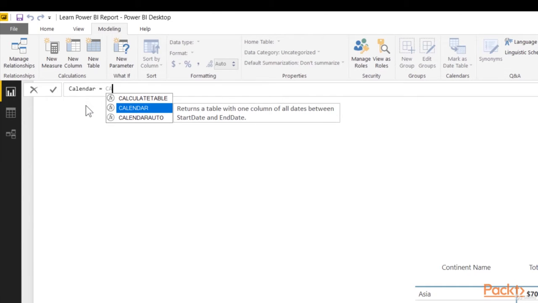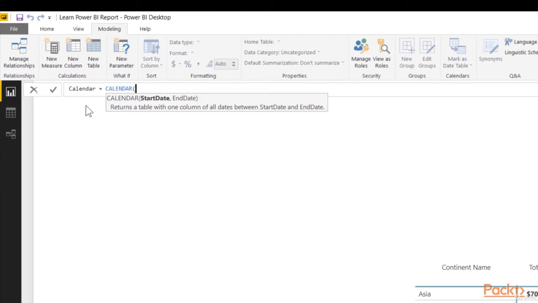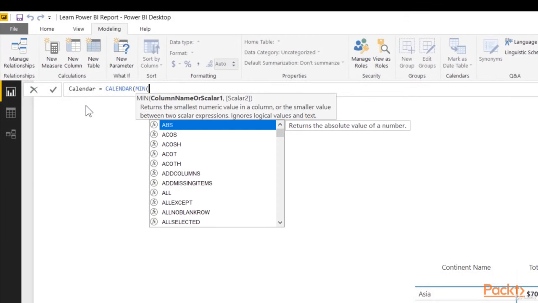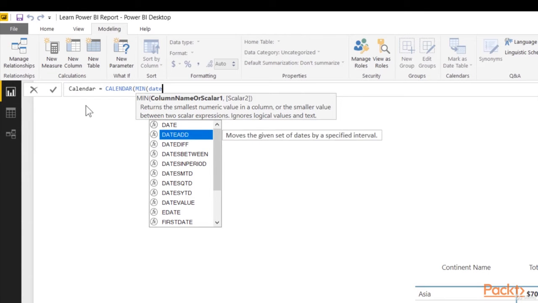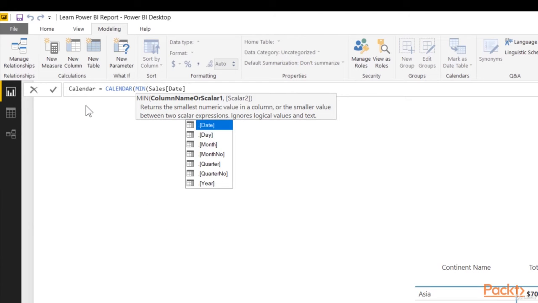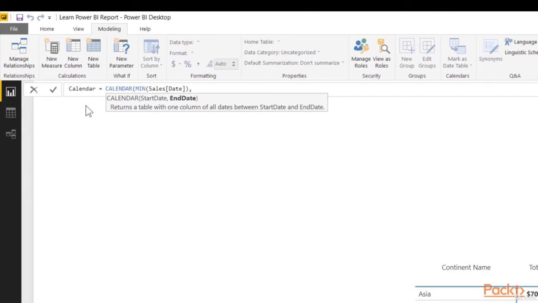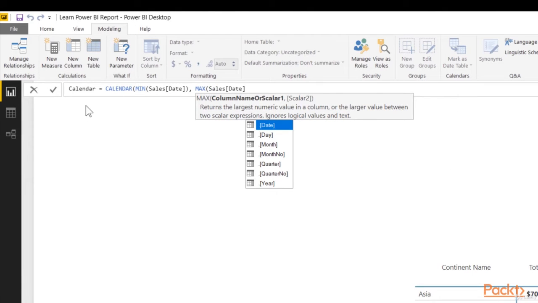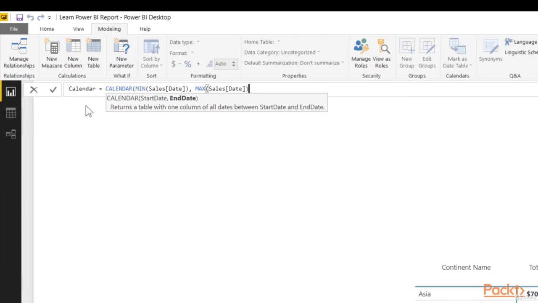Go ahead and fill that function in. And my start date is going to be the first sales day. So that's going to be min, which will return the earliest or smallest value of my date. Scrolling down a little bit to getting my sales date. There we are. And then my end date for my calendar table will also be the max of my date. Perfect. Close the parentheses on the max and then close it again for calendar, hit enter.